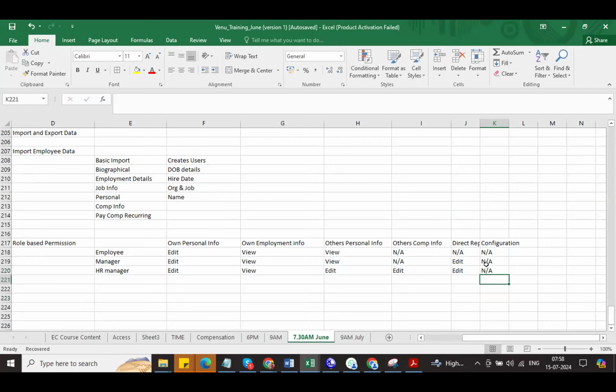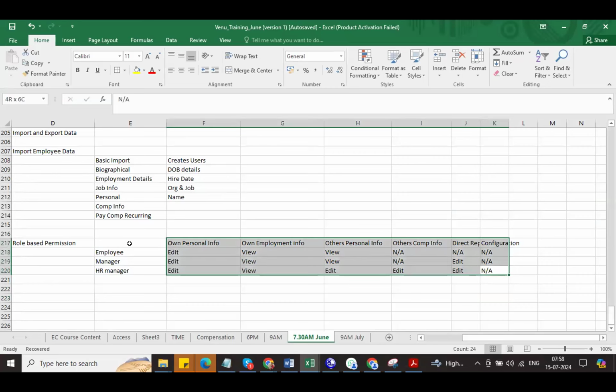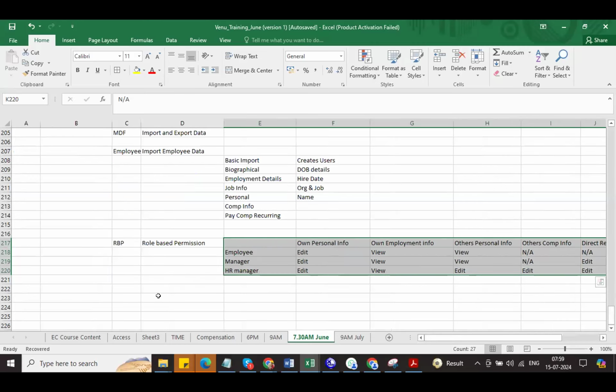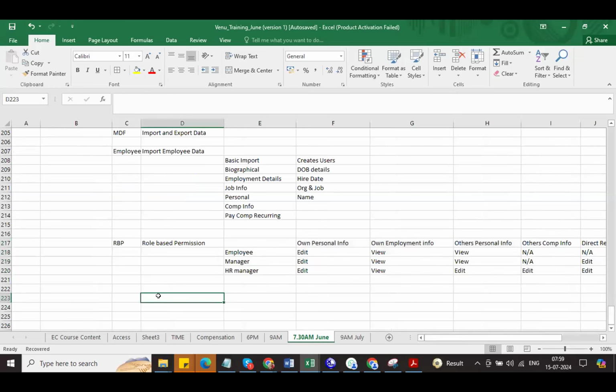Now, all of this is controlled through role-based permissions. Who should have access? Everybody will be logging into the same instance with their own IDs. And when they log in, depending on the role that they are in, they can view or they can edit, or if they should not have access, they will not see that. And all of this is controlled through the RBP module, and RBP can be set up in 3 simple steps.